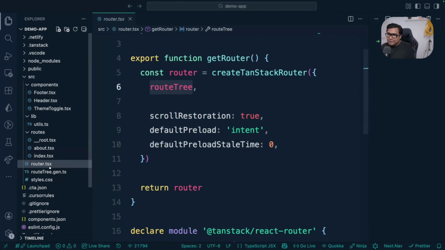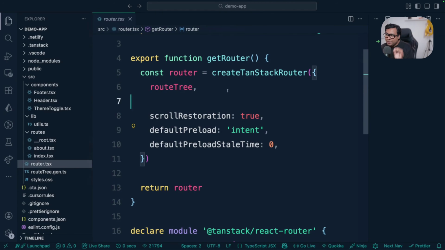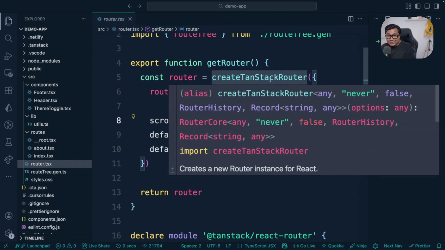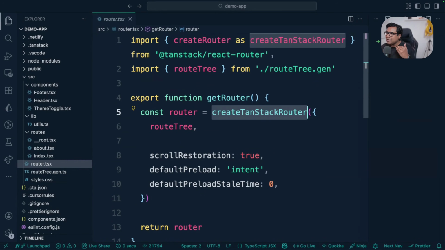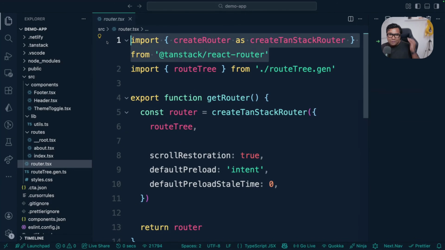First thing is the router.tsx. This is the file that will dictate the behavior of TanStack Router. Here you can configure possibly everything. And you have to remember that this particular file must export a function called getRouter. Inside that, you will write your router configuration. And as you see, it uses createTanStackRouter to initialize the router. And createTanStackRouter is coming from TanStack's own router library.